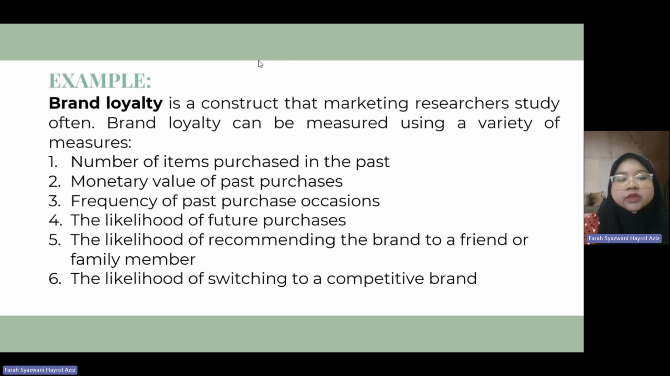For example here, brand loyalty is a construct that marketing researchers study often. Brand loyalty can be measured using a variety of measures. For example, here we have the number of items purchased in the past, the monetary value of past purchases. These all can measure brand loyalty. Also the frequency of past purchase occasions, the likelihood of future purchases, the likelihood of recommending the brand to a friend or family members, and the likelihood of switching to another competitive brand. These are all measures that a marketing company can use to measure brand loyalty.